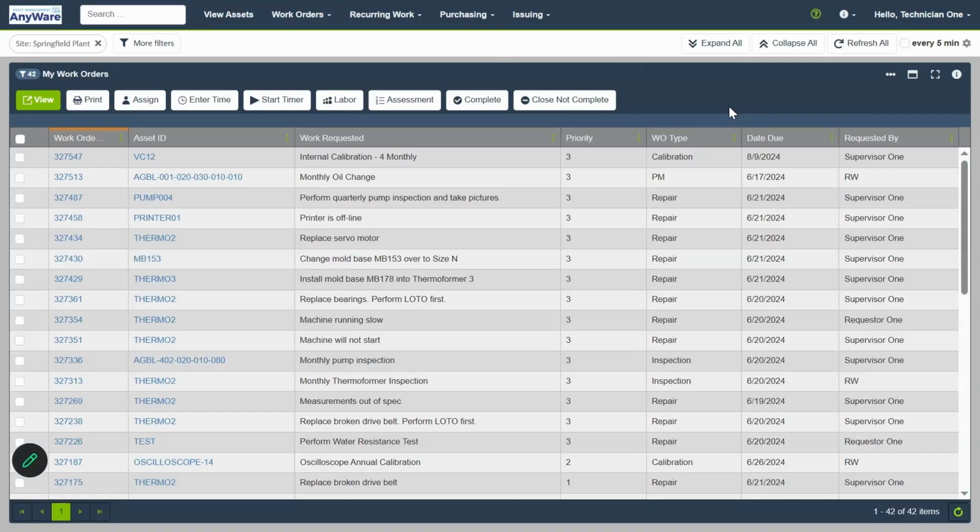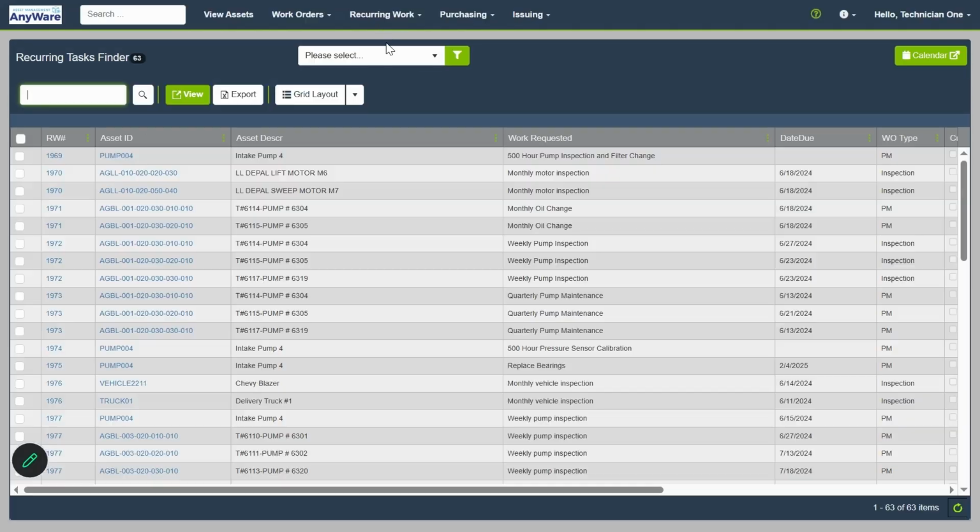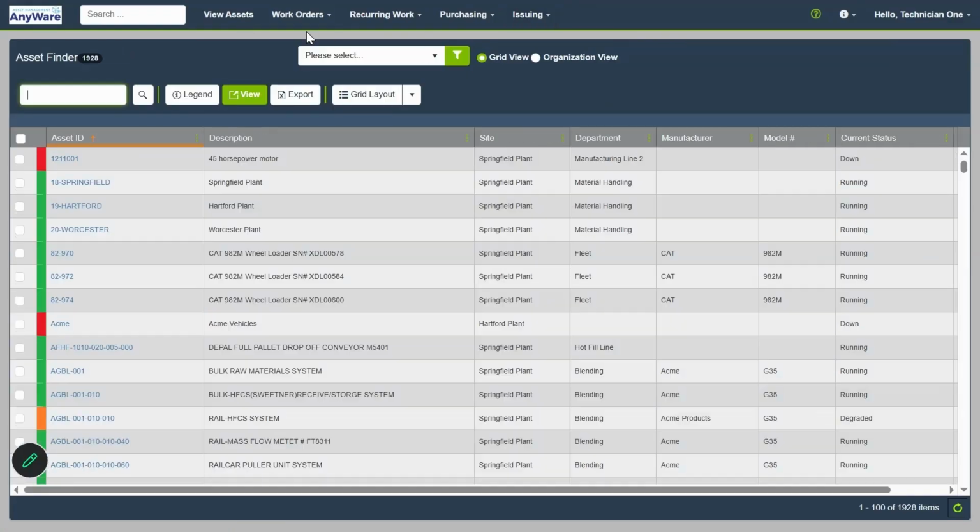This is what a technician would see. So they'll see all of the work orders that were assigned to them. They can create a work order if needed. They can view the work orders in a calendar view. They can also view their recurring work orders. They can view purchase orders or create purchase orders. They can issue items, view issues, view reservations, and create reservations. As you can see, their view is much simpler.